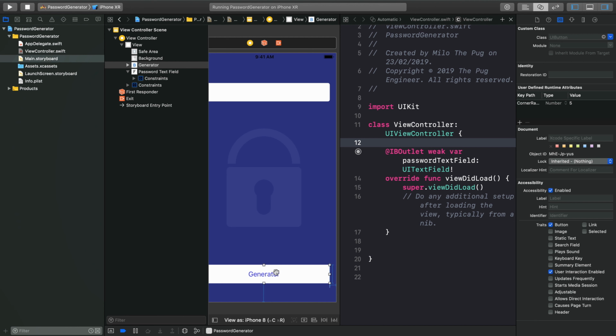To create an action, I will do the same. Control and start dragging. And the actions are usually down here. I will let it go and make sure the connection is an action. And for name, I will choose generateButtonTapped, and I will click connect. And we have the action over here.